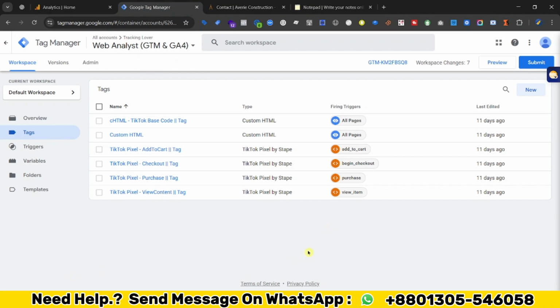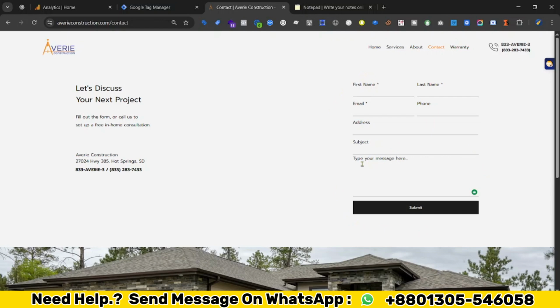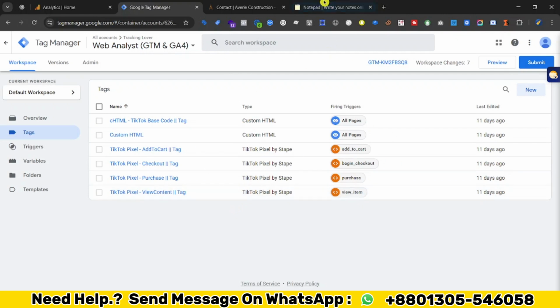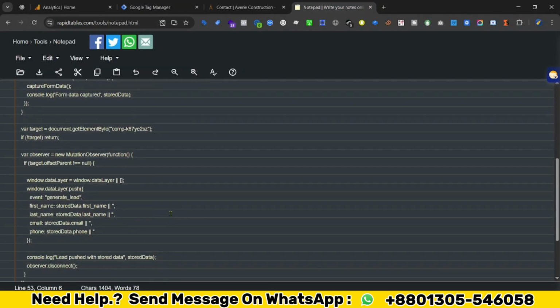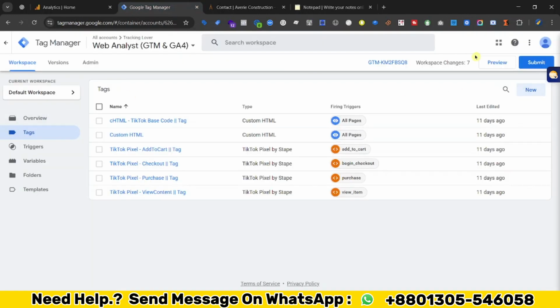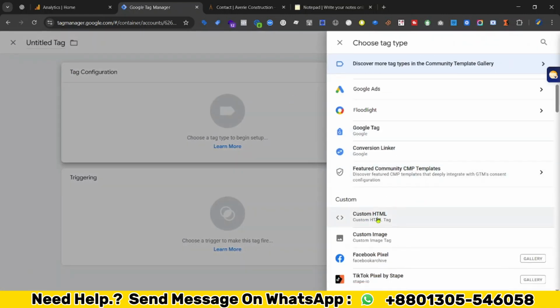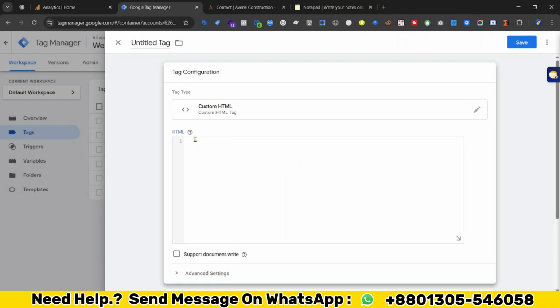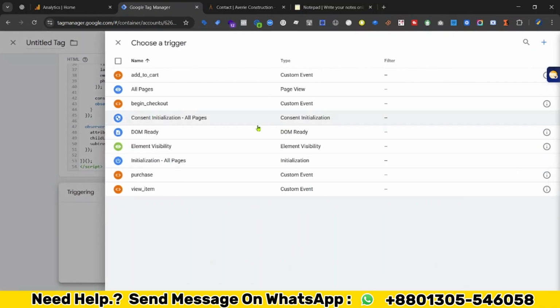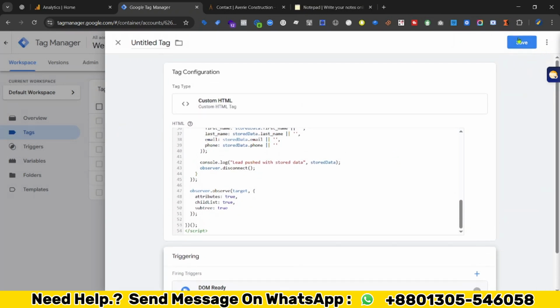So to set up the event, first of all, I have to understand when I will collect the event as a lead event. In my case, when someone submits this form, I would like to collect an event as a lead event. So to set up the event, I need a code. This is the code I need. Just copy this, then go to Google Tag Manager, Tags, New. From here, it will be custom HTML. Paste the code here, and the trigger will be DOM Ready. Okay, just save it.